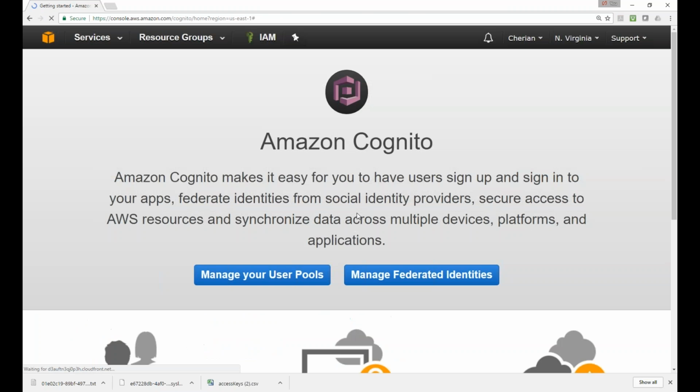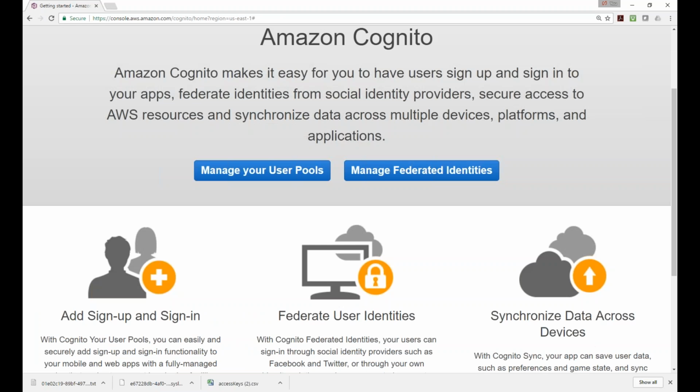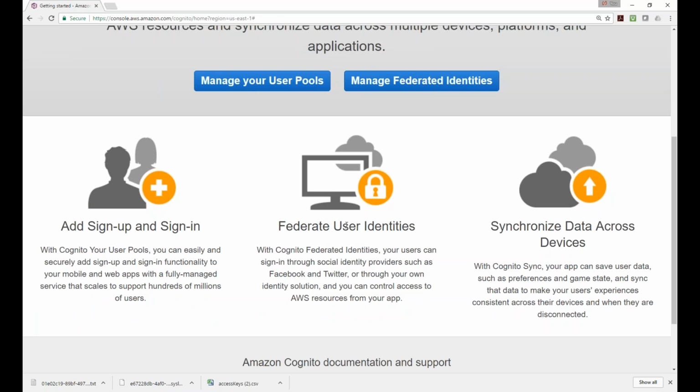Cognito is again the same thing. Cognito is another one, made for gaming software and all. Cognito is used a lot. I don't know anything about it. Basically, the use of Cognito is to synchronize data across multiple devices.